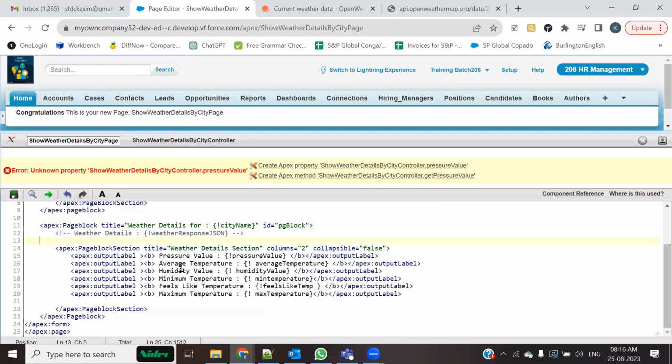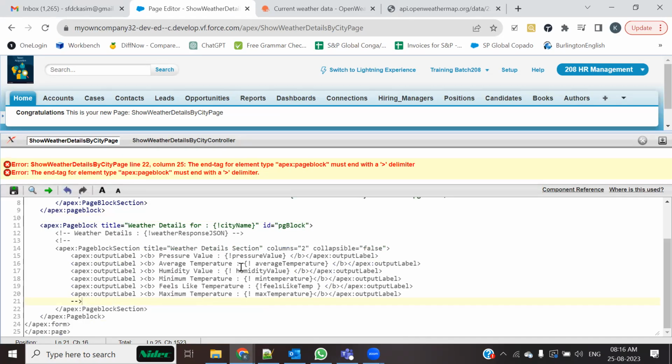Let me try to show you. And by the way, this is the way to insert comments. This is the way to insert comments inside your Visualforce program. Yes, that is for single line. Single line, it's okay. No, then this will not work.